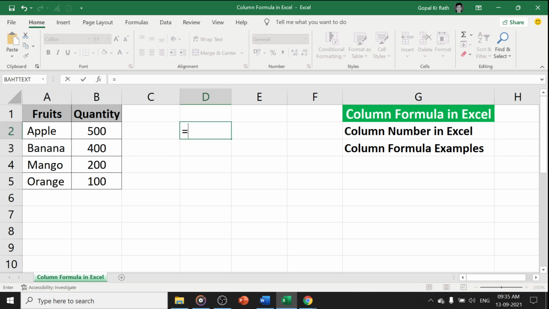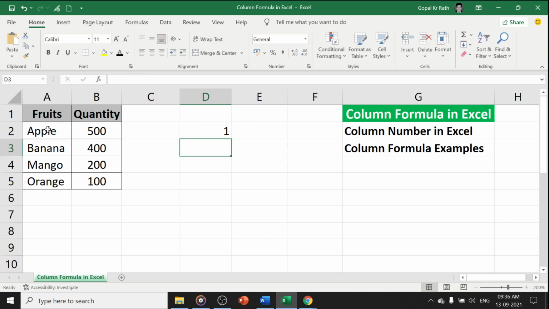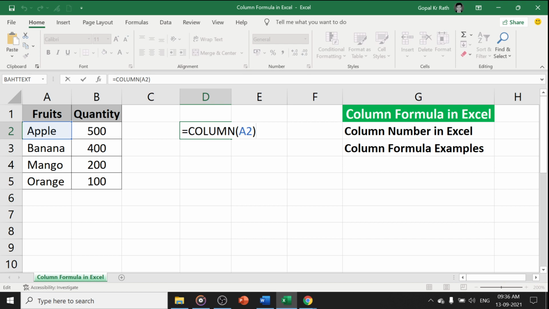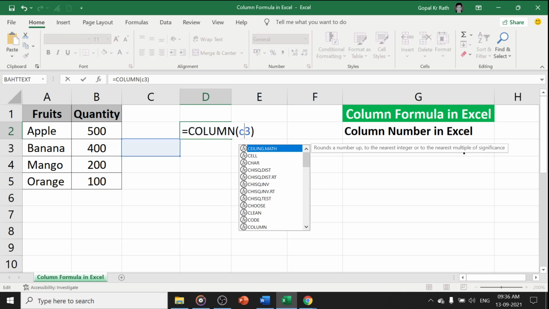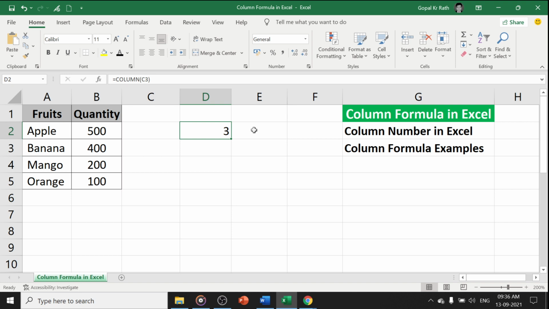Let's start with equal to COLUMN and select any cell reference. For example, if I select Apple, it will give me the column number as 1. Similarly, instead of A2, if I give B2 or B3, it will give me the column number as 2. Similarly, if I give column C, it will give me 3. Whatever cell reference you give, it will give you the column number based on that, so that it can be easily combined with other formulas and you don't have to type the column number manually.